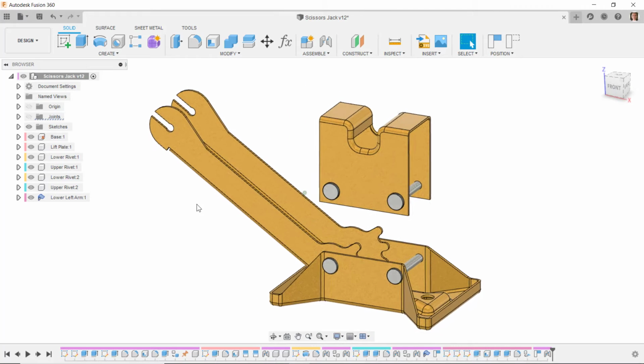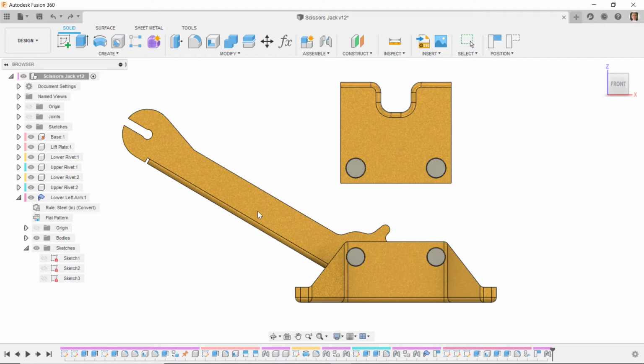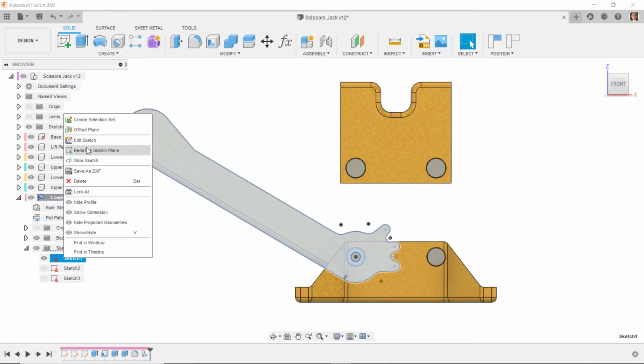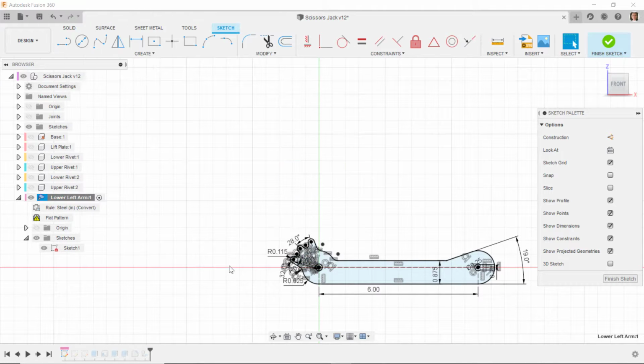Alright, now I don't want to go through a big effort of recreating this same component 3 more times. It is slightly different for each one. I discovered an error in one of the dimensions for this part. Now you may or may not have made that same error. I'm going to make the lower left arm active, and I'm going to edit sketch 1, and let me just isolate this. So I'll right click and isolate that component.